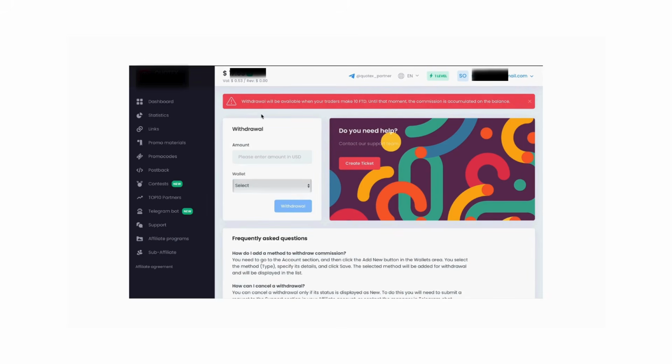Until your 10 FTD criteria is met, you cannot withdraw, and the amount generated from the commission will be accumulated in your account. It is very important to know that withdrawal will be available when your traders make 10 FTD. Until that moment, the commission will keep accumulating, so you don't have to worry about the commission, right?